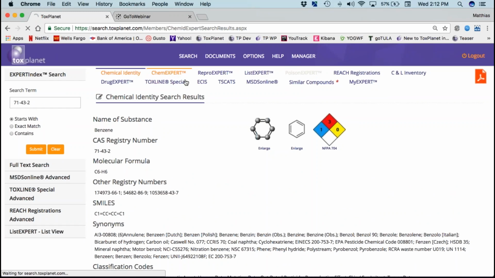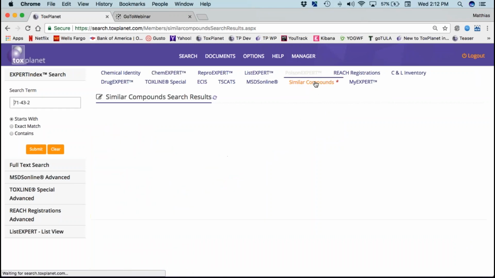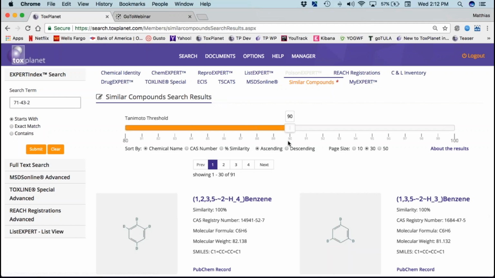Of course, you can go to ChemExpert and you'll see that there are 291 documents on benzene in ChemExpert. And our new link right here is called Similar Compounds. What you do is you click on Similar Compounds. Right now it's doing that process I just described. As you can see, it's working. It's hitting PubChem and then processing that data. And now here are the results.